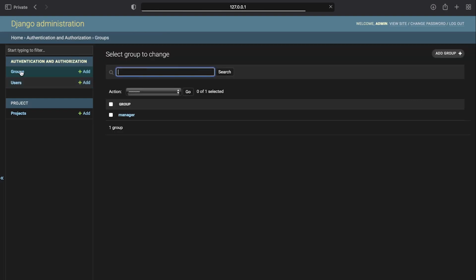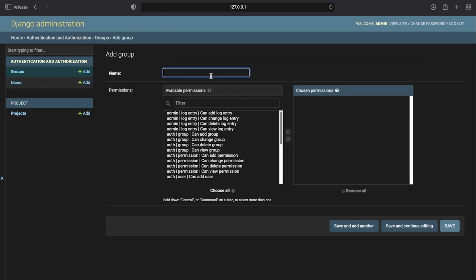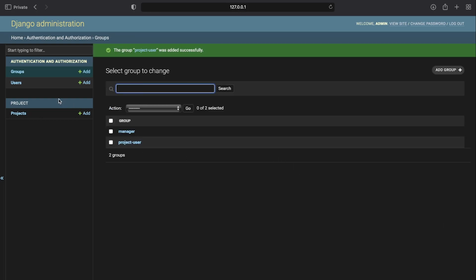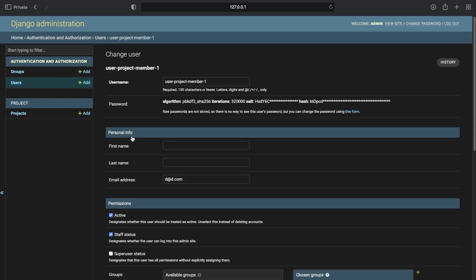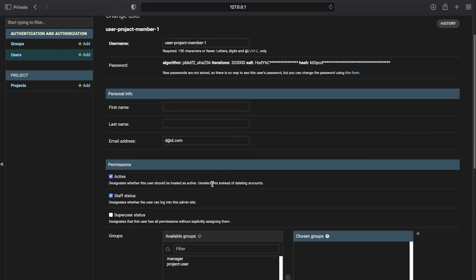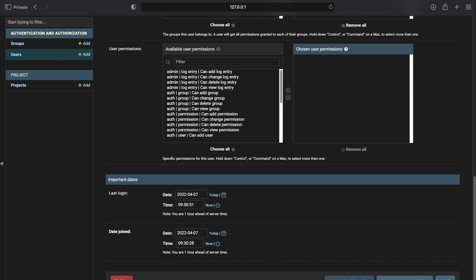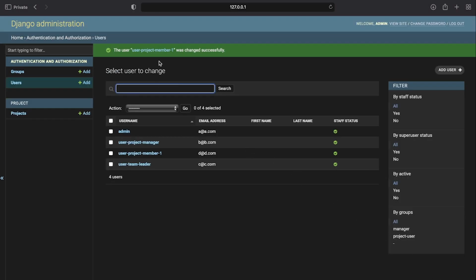So let's go back into our groups and let's just add a new group and let's just call this project user. So the project user, all project users must be able to just view projects. There we go. So we'll just save that. And now what we can do is go back into our users and let's add our project member to that group, just a project user. So now they should be able to access those resources.